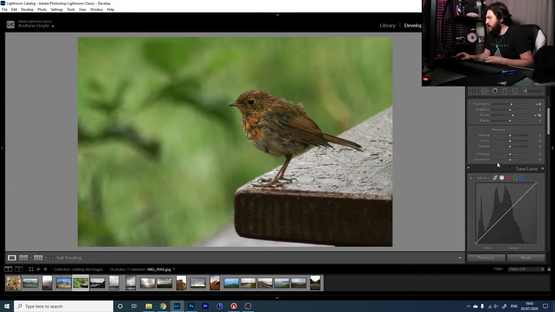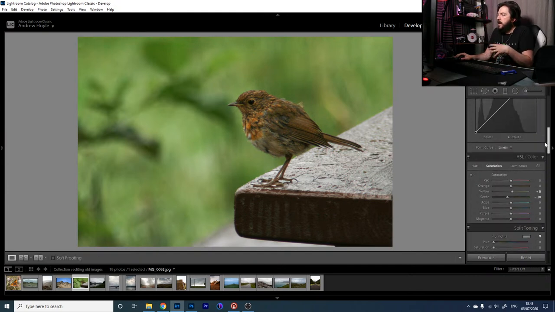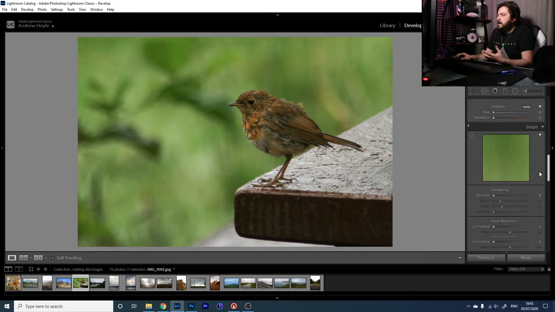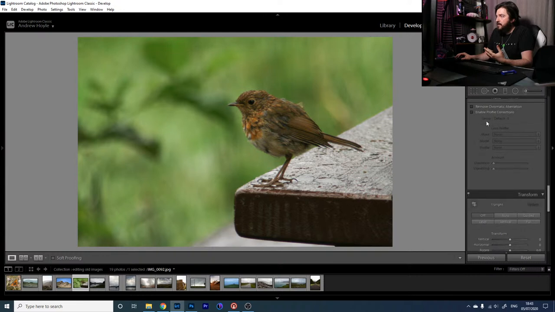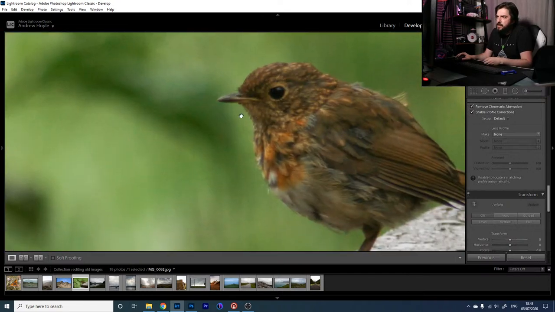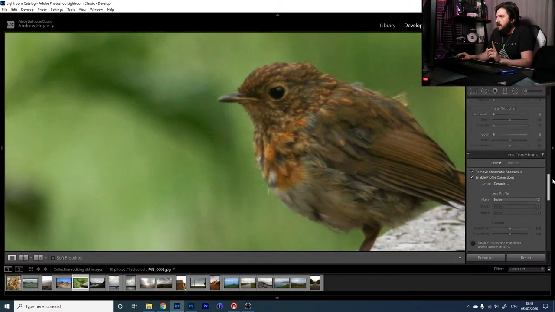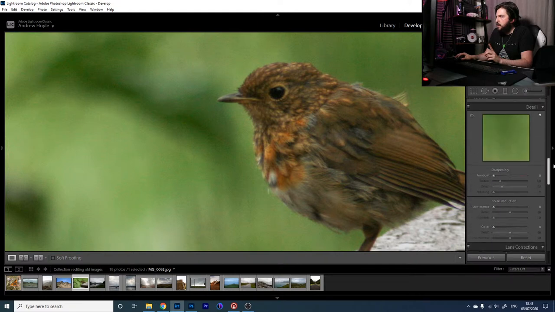There's also probably plenty of things that we could do on here to affect the noise. So maybe have a look. In fact, because I haven't enabled profile corrections or chromatic aberration, although I didn't really see a lot of aberration in here, there is noise. So maybe before I move on, let's just go to our noise reduction and detail panel.